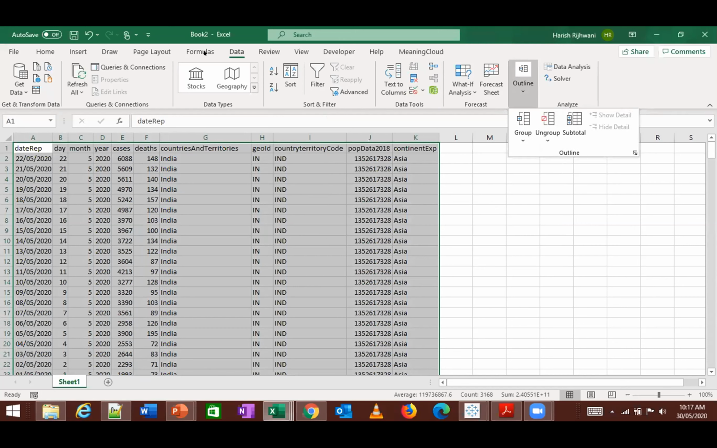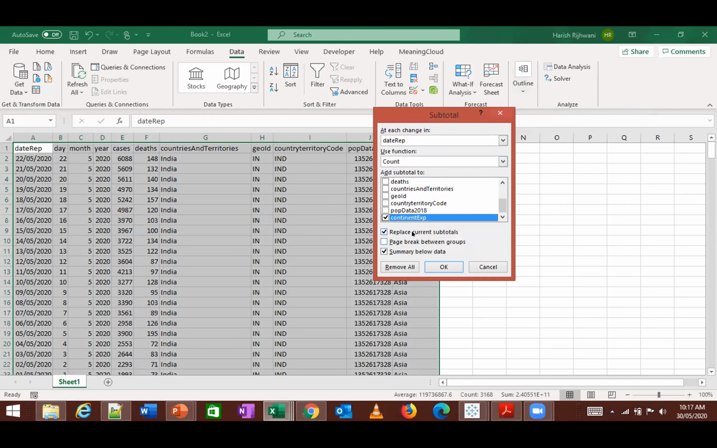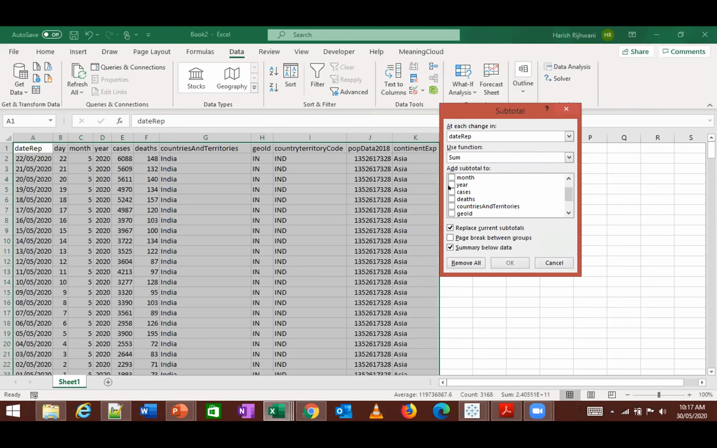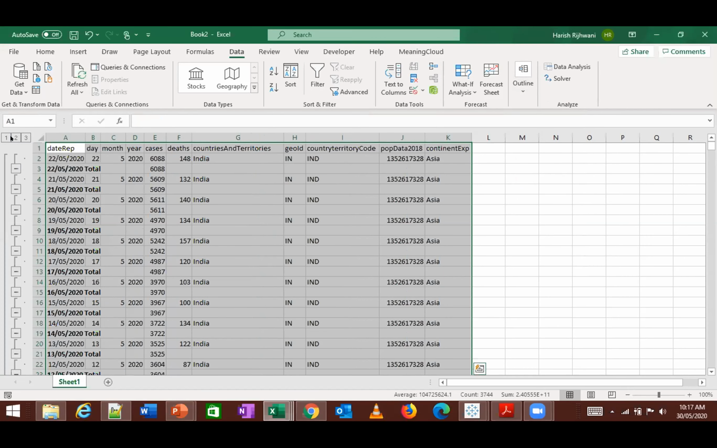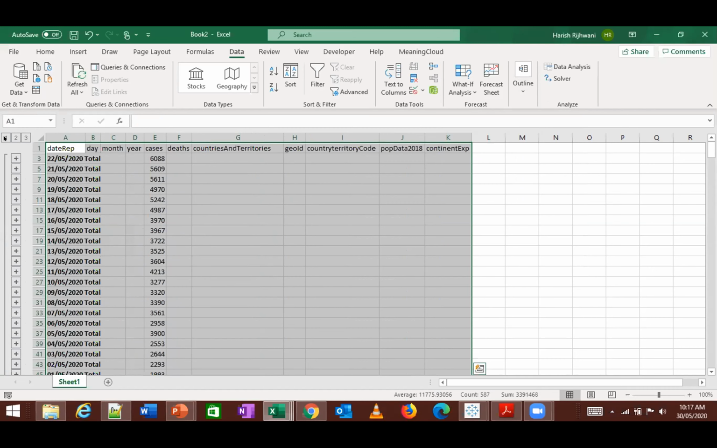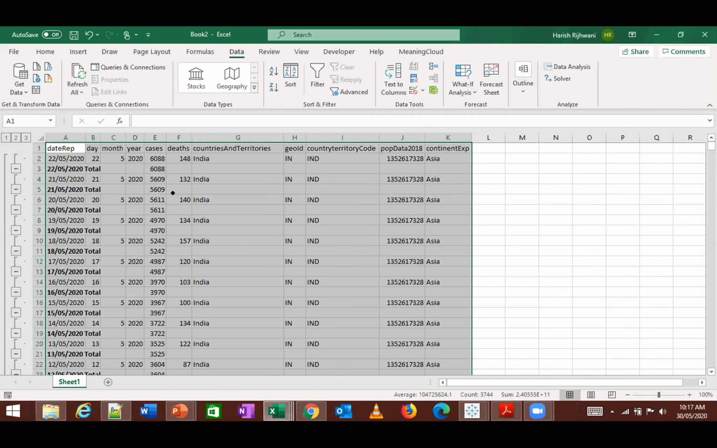Check under outline, subtotal. See where they've kept it. Thank you. So here, if I have this information over here, I want to add a subtotal on the change of each date. I am using the sum function. What do I want to sum? I want to sum the cases column which is there. So if I do it this way, here it's giving me a sum based on each of those values. Okay, this is not what I want.